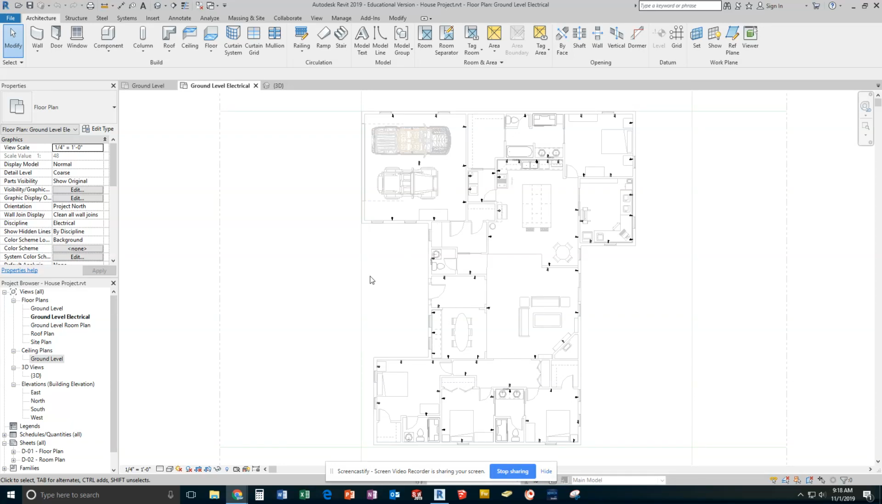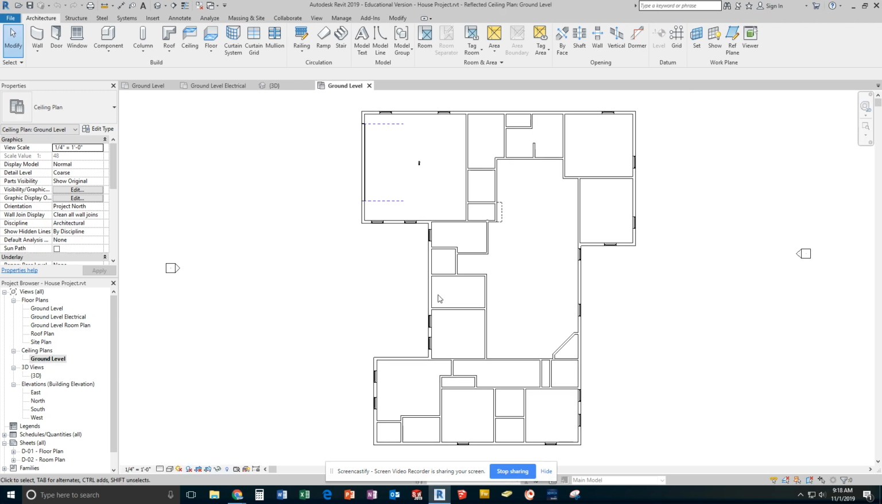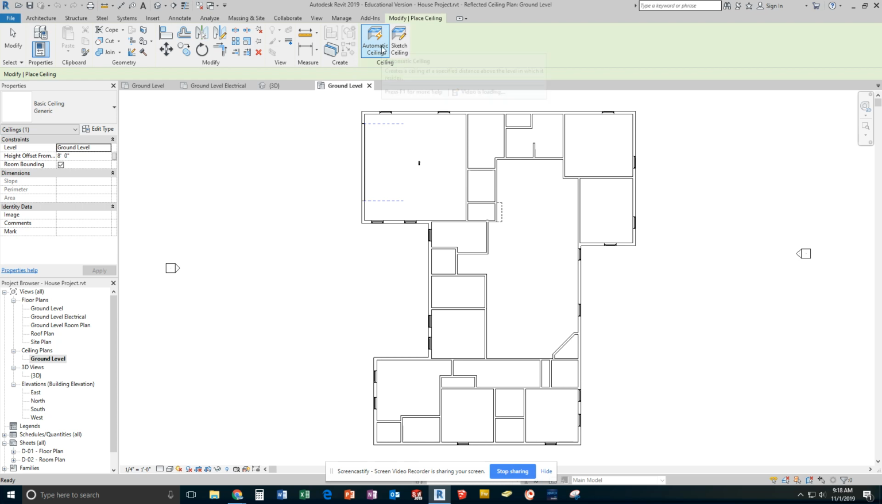To start adding the lights, the first thing you're going to want to do is in your project browser, go down to ceiling plans and open the ground level ceiling. You should see something that looks like this. If you haven't already added the ceiling, go ahead and choose ceiling, leave it in automatic ceiling, and go inside your house. You should see the pink line show that, and you should be able to click.